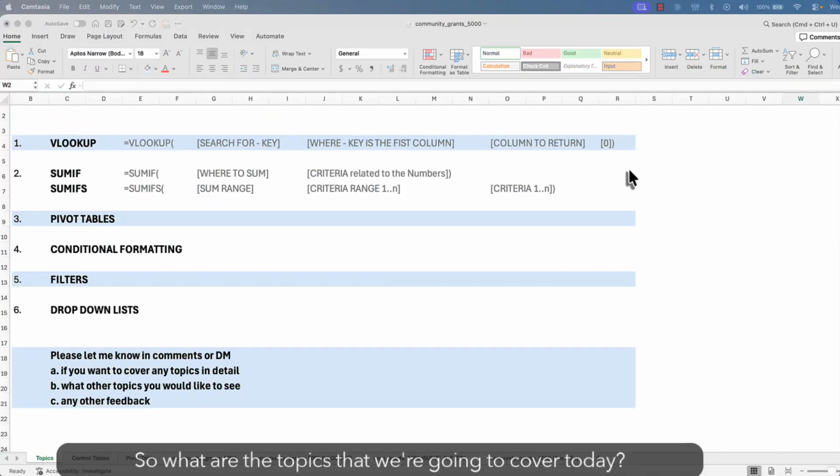So what are the topics that we're going to cover today, and where do we start? Let's start with VLOOKUP. We're going to talk about what VLOOKUP is. Then we're going to talk about SUMIF and SUMIFS. Then we can get to pivot tables, conditional formatting, filters, drop-down lists.